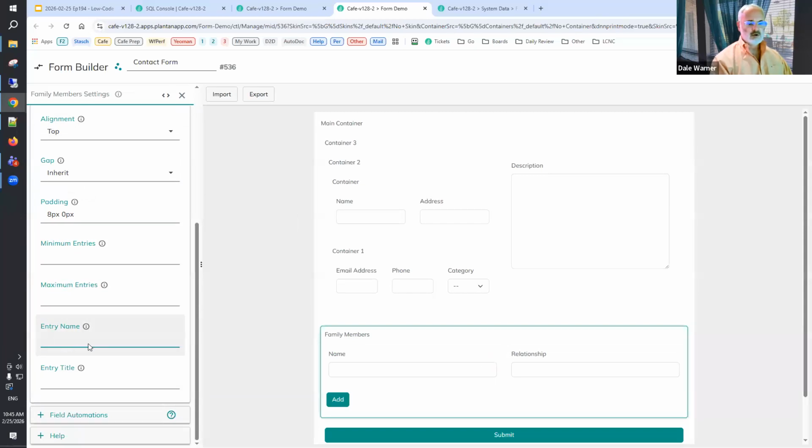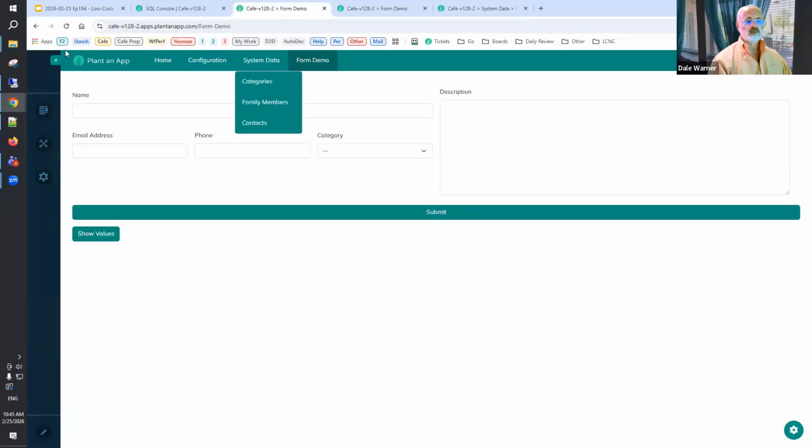There's a couple of fun properties, entry name, and I'm going to call it family member, and entry title, and I'm going to call it member name. Notice I'm using the token that's coming out of here. So with just that much configured, let's see what we get.